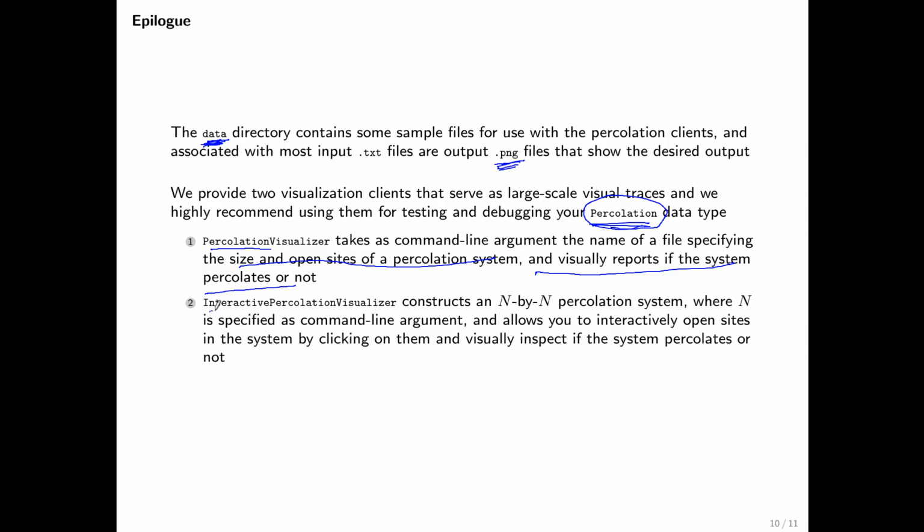Similarly, there is another visualization client called Interactive Percolation Visualizer that constructs an n-by-n percolation system where n is given as a command line argument. You can interactively open sites in the system just by clicking on them. When you run this program, with an input of n, you will see an n-by-n percolation system on the screen, and you can interactively open sites and visually inspect whether the system percolates or not. Again, a very nice program that lets you test and debug your percolation data type. It's strongly recommended that you run these programs.